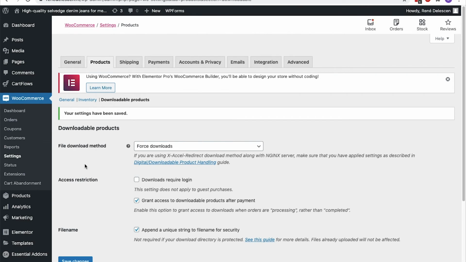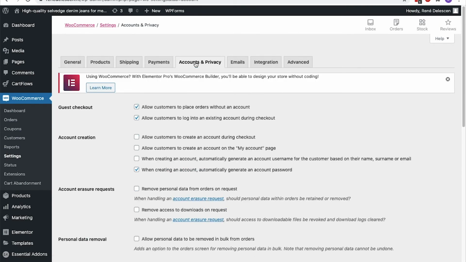After adjusting the basic settings in the Products tab, we arrive at Shipping and Payments. I want to go through these settings later on in this video. First I want to go to Accounts and Privacy. In this section, you can adjust the guest checkout settings. So we want to allow customers to place orders without an account.